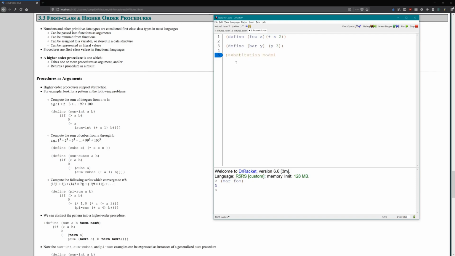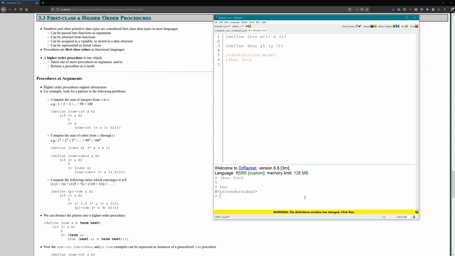Substitution model. So if our input was bar of foo, again, we want to evaluate both of those sub-expressions, right? Evaluate the sub-expressions and then apply. So if we ask what's the value of bar, we get procedure bar. If we ask what's the value of foo, we get procedure foo, specifically the procedures on lines 3 and 1 respectively. So what that means is we take foo as the argument and substitute it into the parameter throughout the body of bar. So our next line becomes the body of bar, which is y 3, where our argument foo is substituted in for the parameter y.